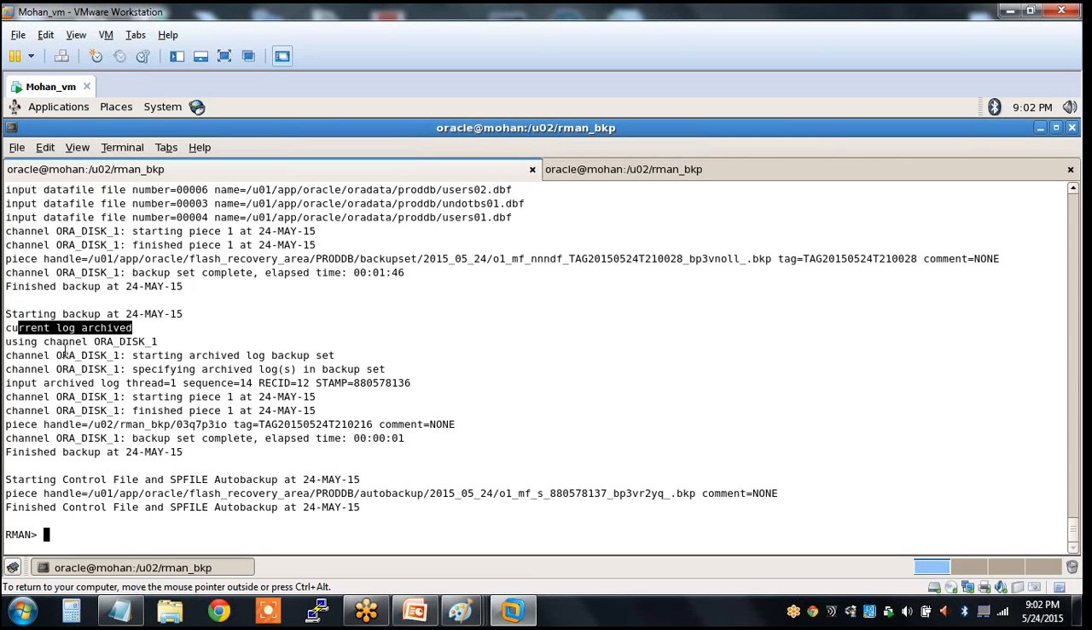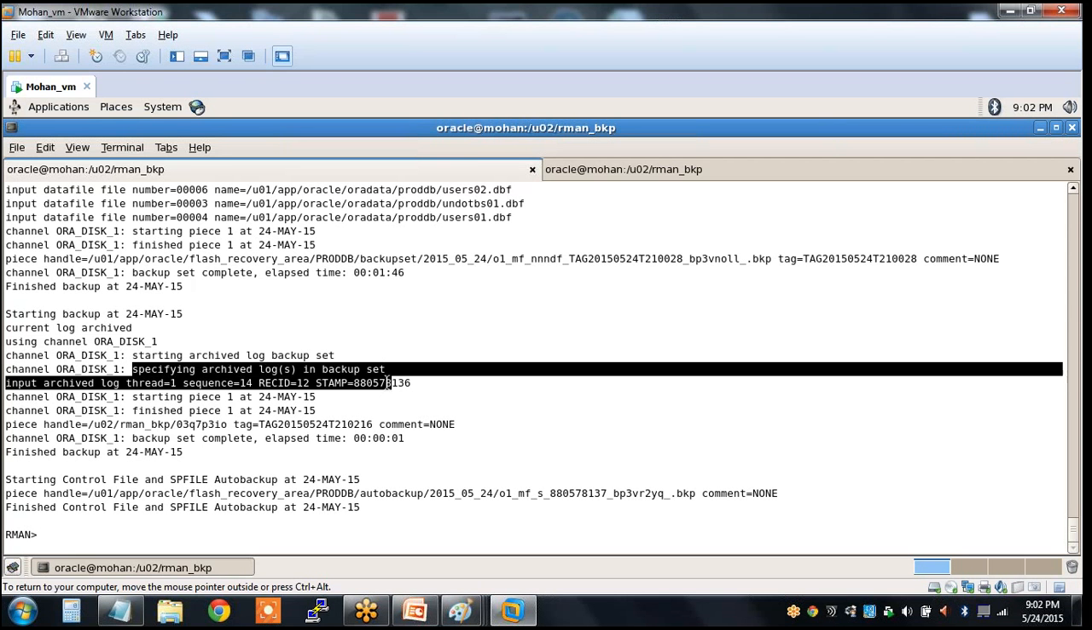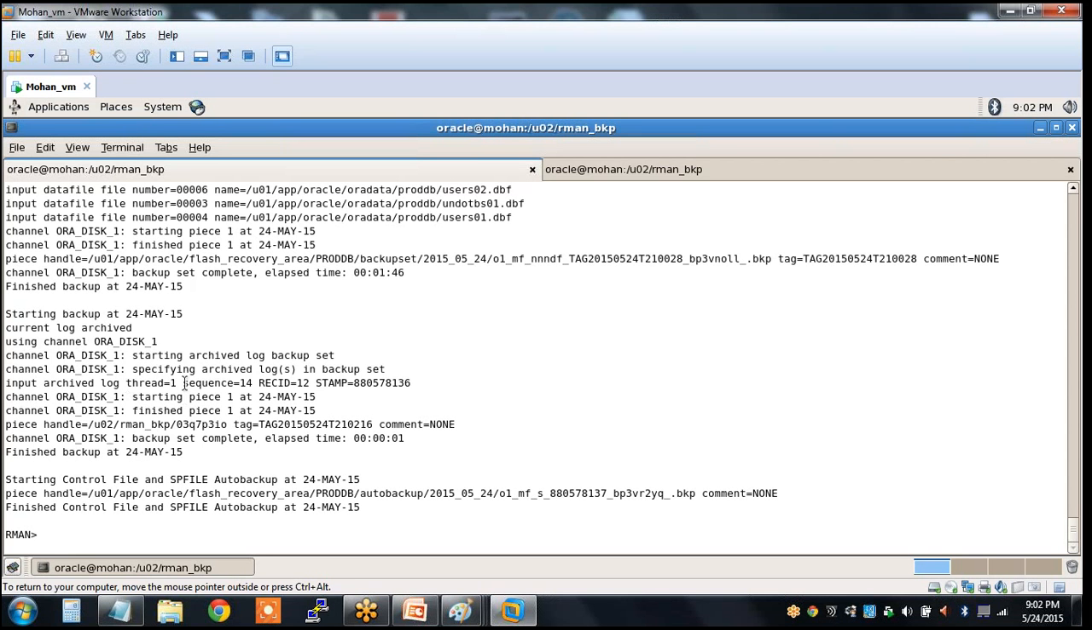See, current log archive using channel, starting archive log backup set, specifying archive logs in the backup set. Now it will only back up the log sequence which is required after the backup has been taken. You have the full backup, and after full backup is done, it needs the archive logs, right? So it will take the full backup and also the archive logs till this point as the backup. Now see, finished backup at 24th May.